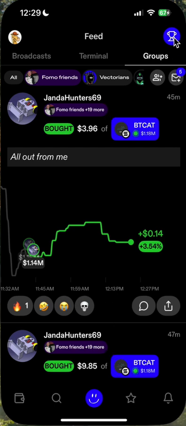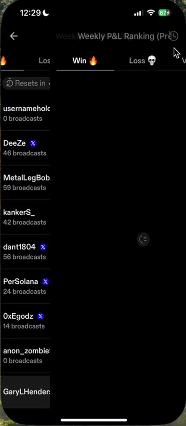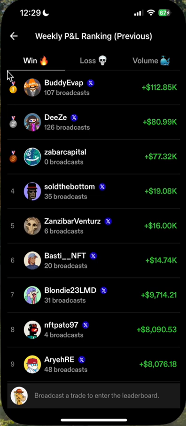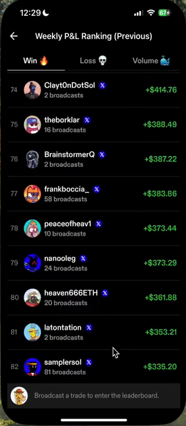But it's really interesting up here at the top, there's this trophy. And if I click on the trophy, it's going to go through. It resets every week. So it gives me this week, or I can hit this little button, and it will give me last week. So last week, the number one person was Buddy Evap, $112,000 profit. And it just goes down. You can read them. And they give you the top 100 winners.